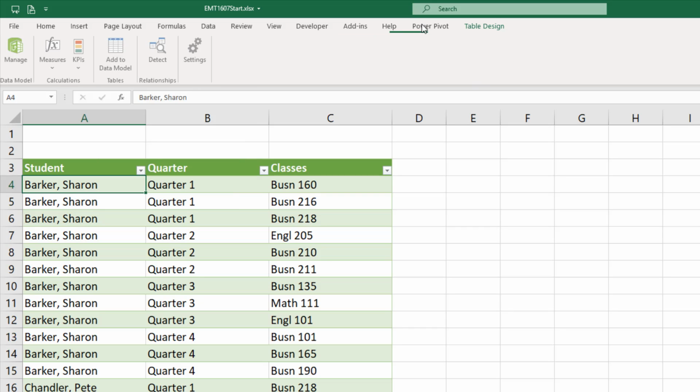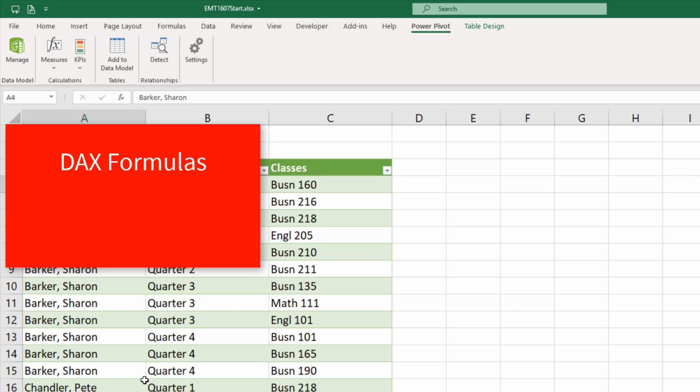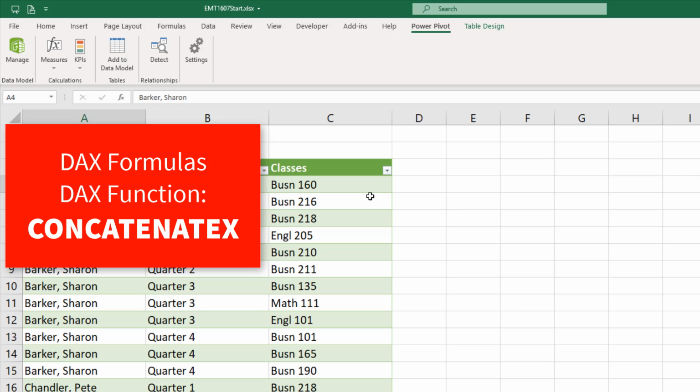But guess what? Power Pivot has something called the data model. It's a behind-the-scenes columnar database that's designed to hold big data. Now, we don't have big data, but also in the data model are DAX formulas. And there's a function called CONCATENATEX, which can take the classes and concatenate them together in a single cell perfectly.